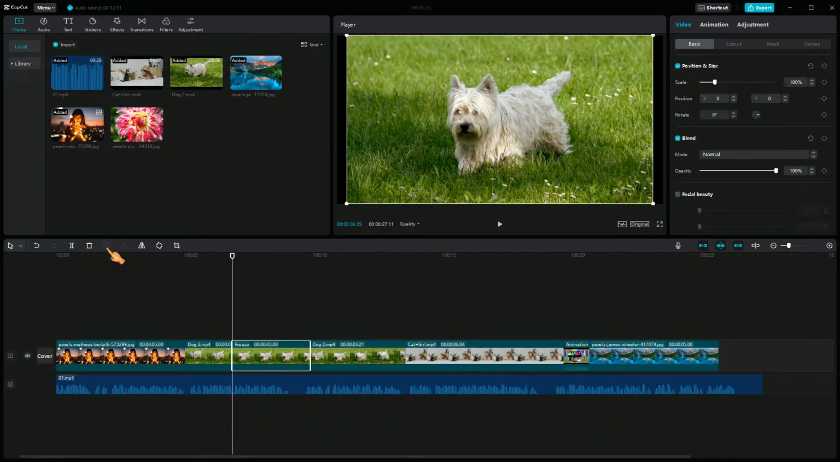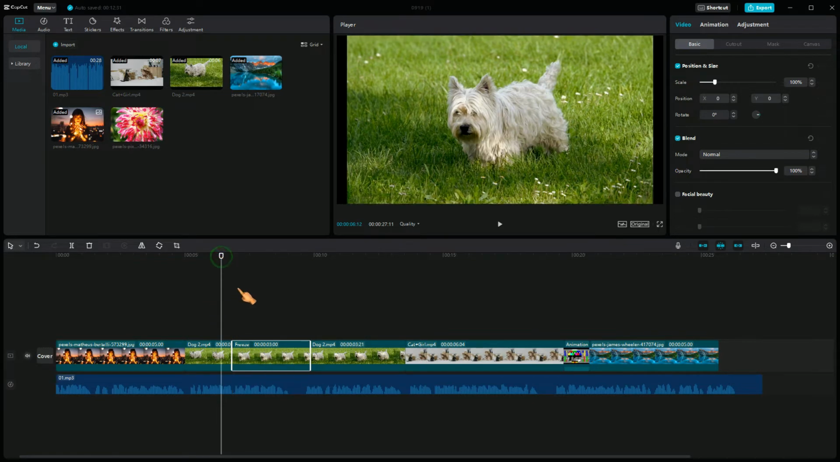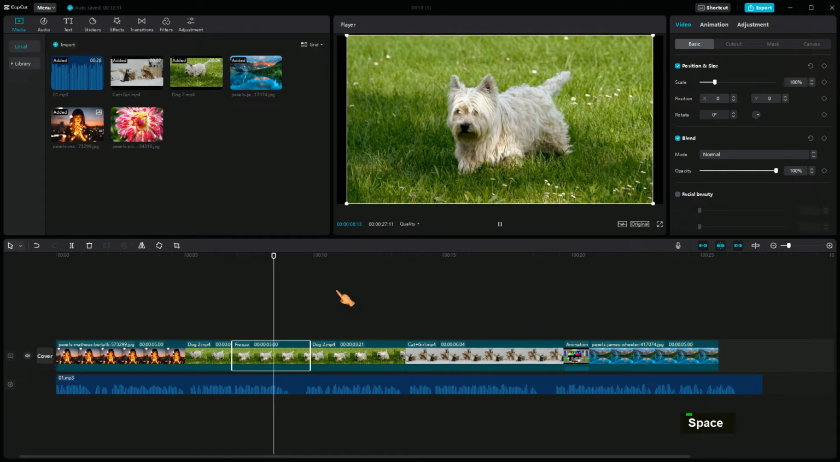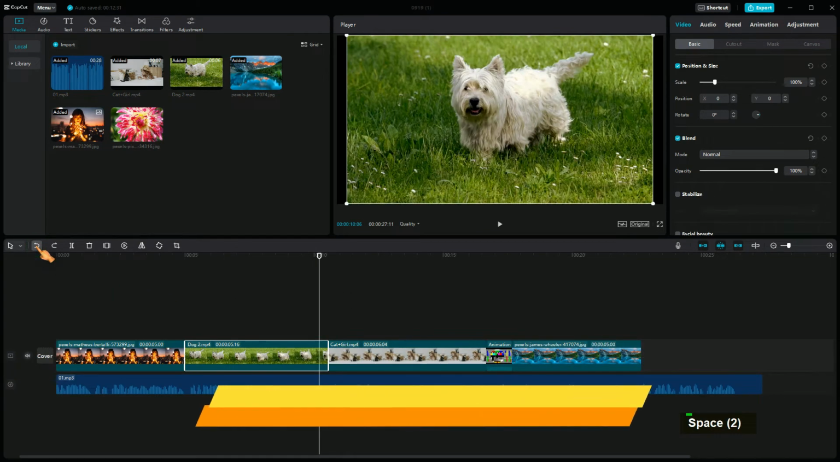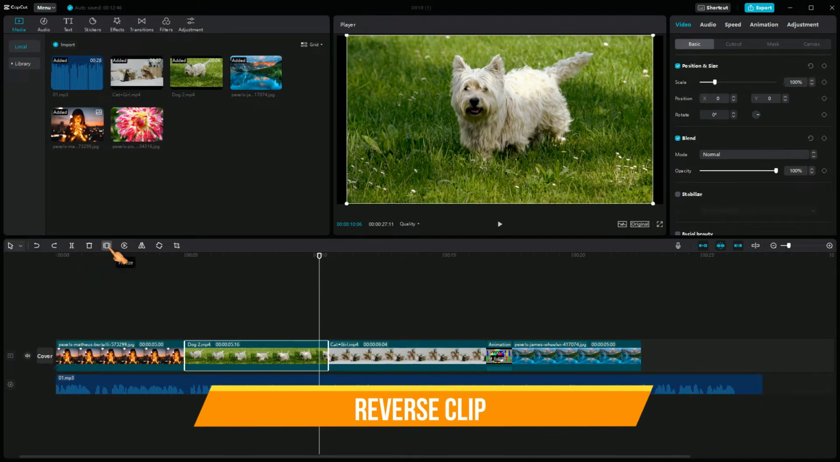This button inserts a freeze frame. Start playback to see what happened. The next button reverses the video clip.